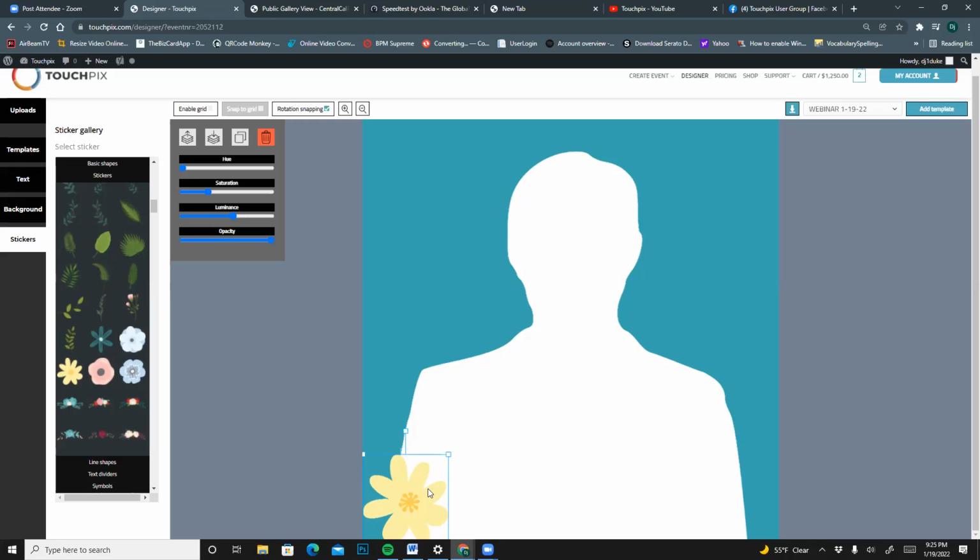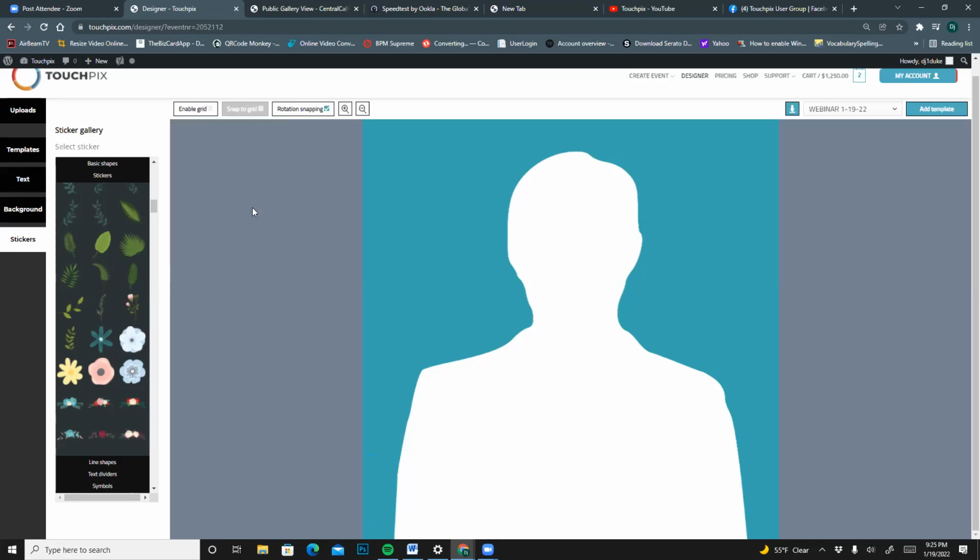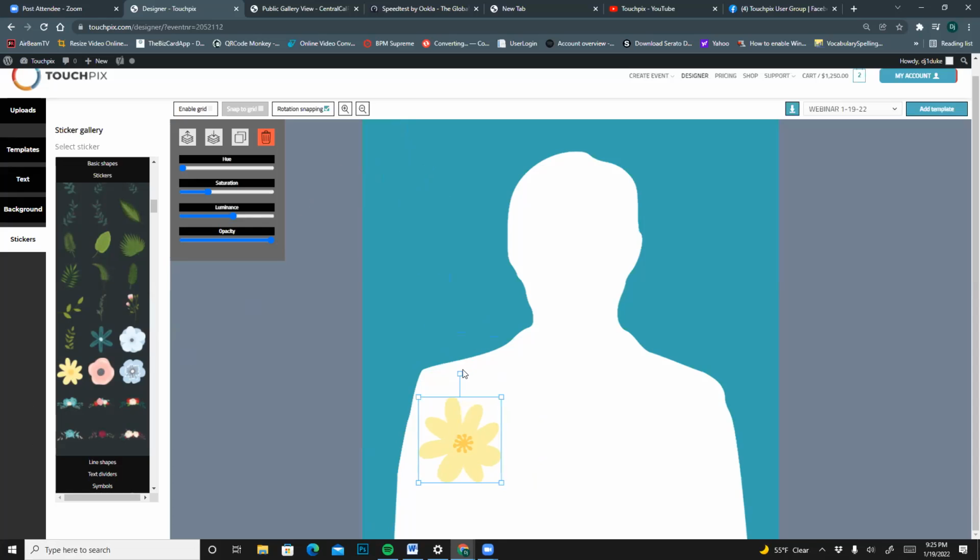So in this case, let me go back. I'm going to use this flower here from the clip art. I'm going to click on the flower. Once you click on any of this clip art, it bounces over to your screen. You can drag it. If you drag any of these corners, you can enlarge it. If you drag the middle, you can actually spin it.